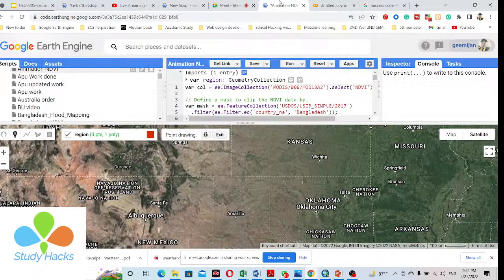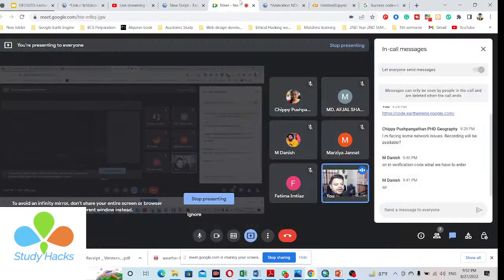Okay, at this time, does anyone have any question? You can ask me about the user interface of the Earth Engine platform. Anyone, any question or any doubt about this? Any question or any doubt, you can ask me.